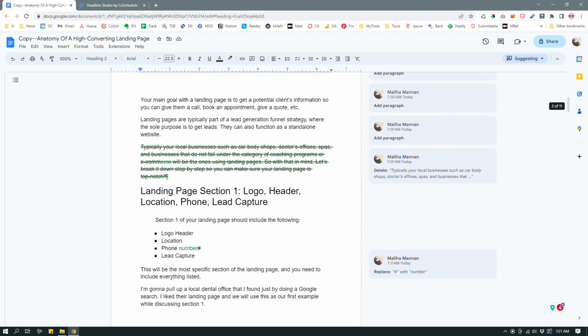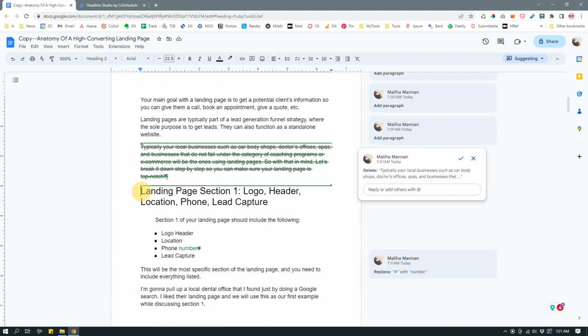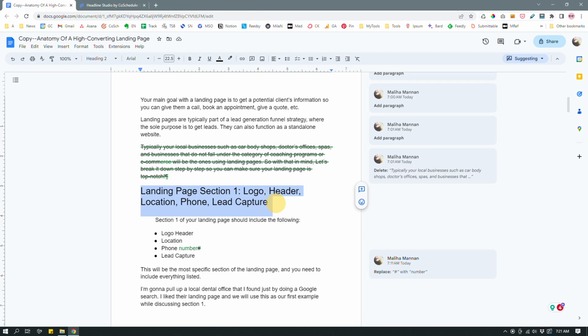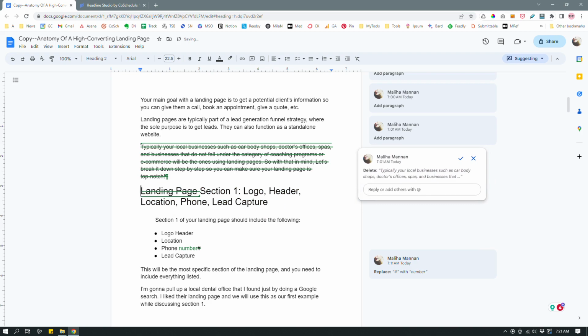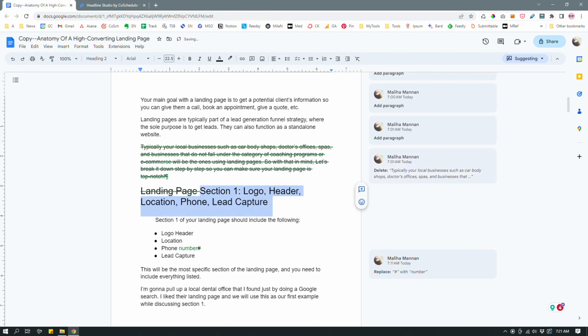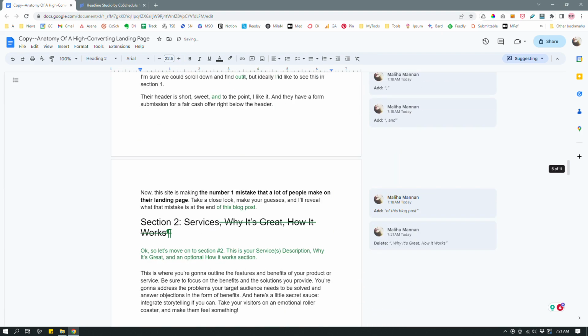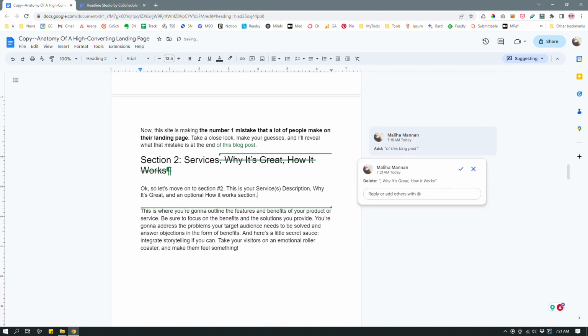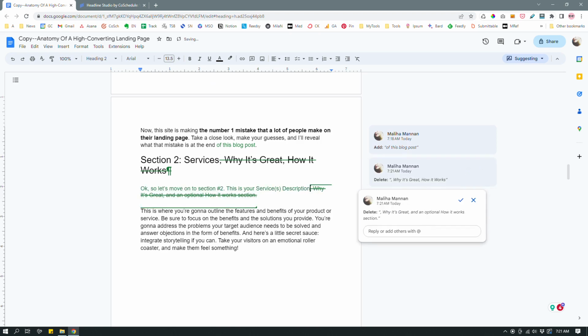Coming back up, I see that this header says landing page section 1, logo header, etc. Landing page section 1 is not needed, again, because of consistency. Section 1, logo header, location, phone, lead capture. Section 2, services. All right. Now for this one, let's get rid of all of that and just say, okay, so let's move on to section 2. This is your services description.